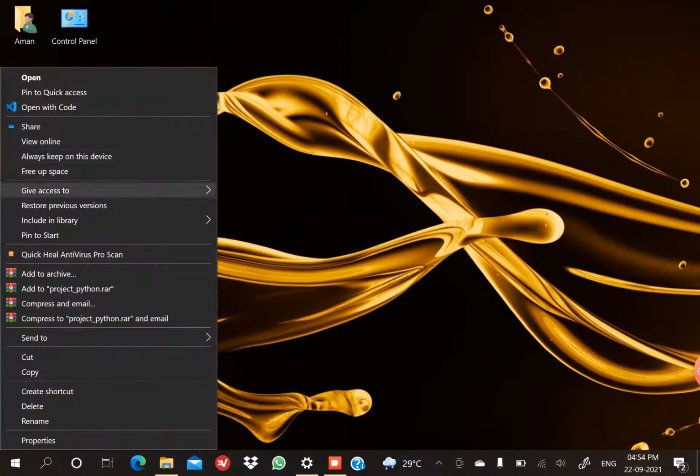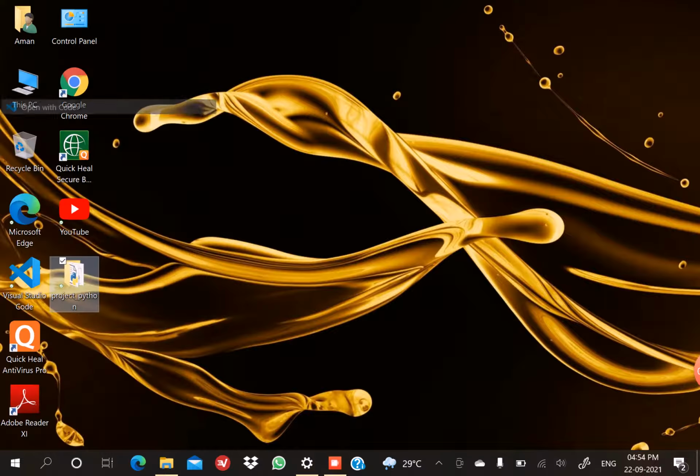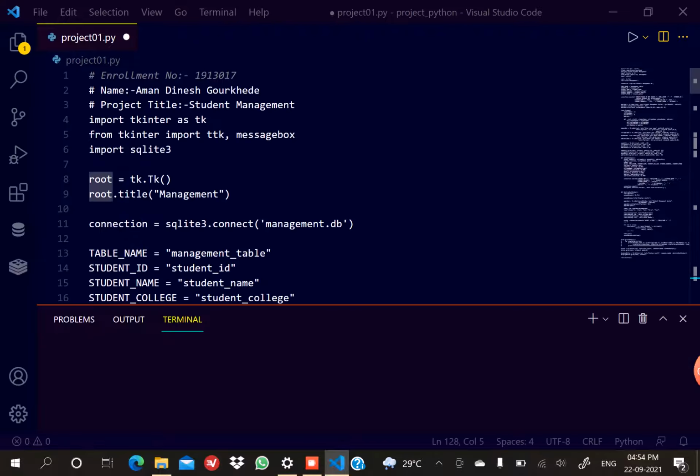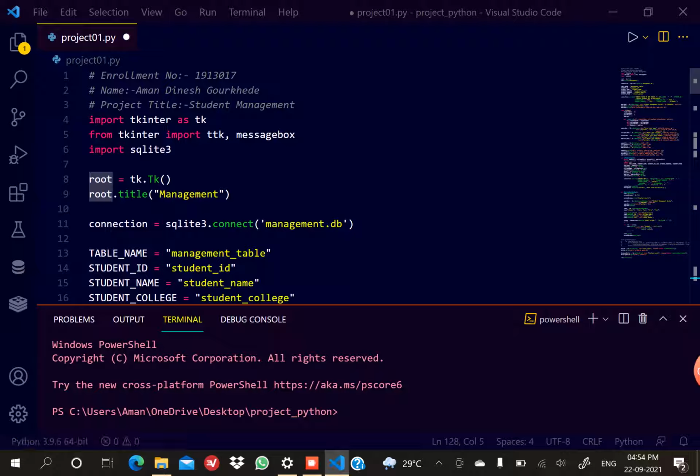We will open this with the Visual Studio Code that I have installed. It will look like this. Now you can see my enrollment number, my name, and the project title, Student Management.